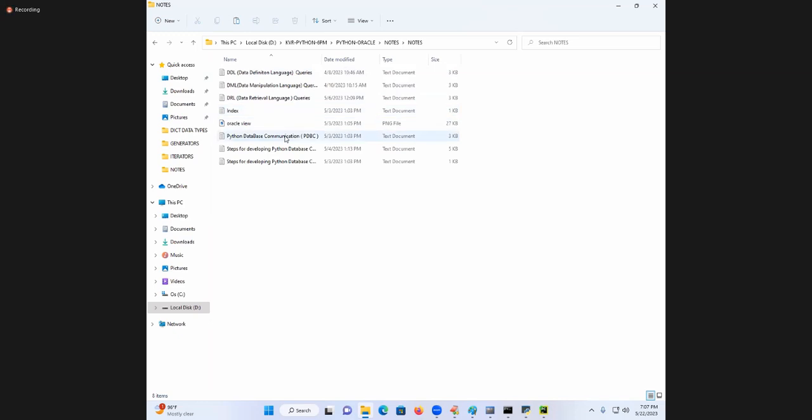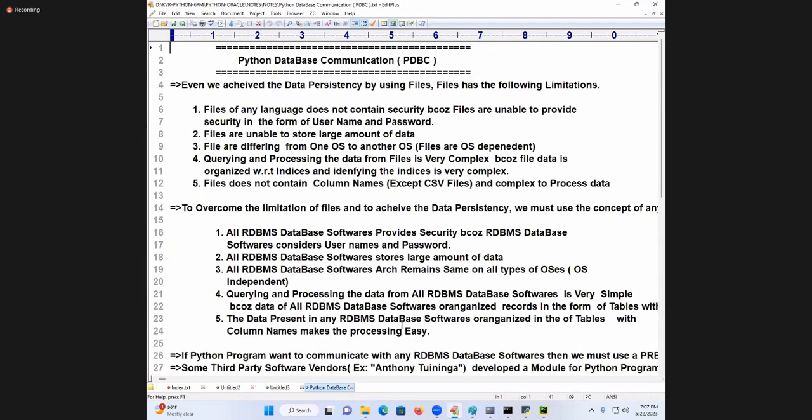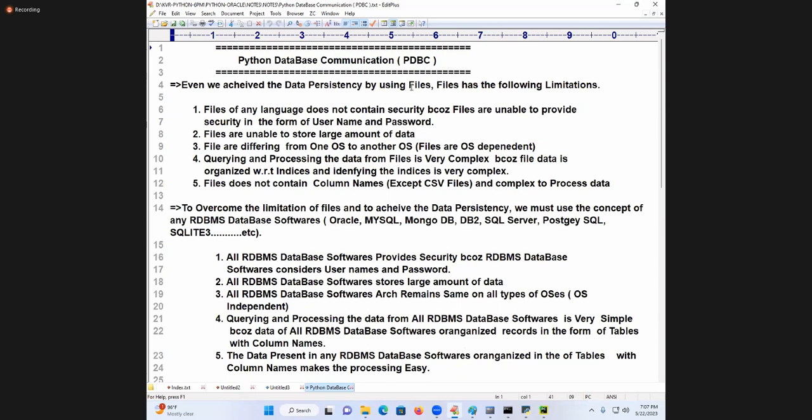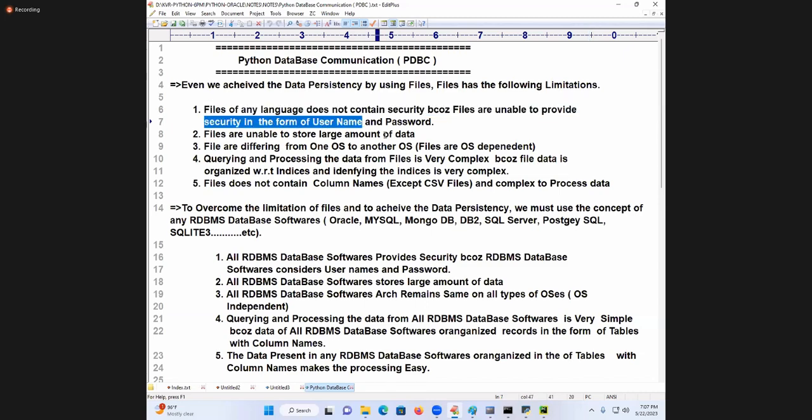Look at this, now I'm going to give you Python database communication. Take care, all of you, read carefully. Start. Even we achieved data persistency by using files. Files have the following limitations. Files of any language do not contain security, because files are unable to provide security in the form of username and password. Files are unable to store large amounts of data.